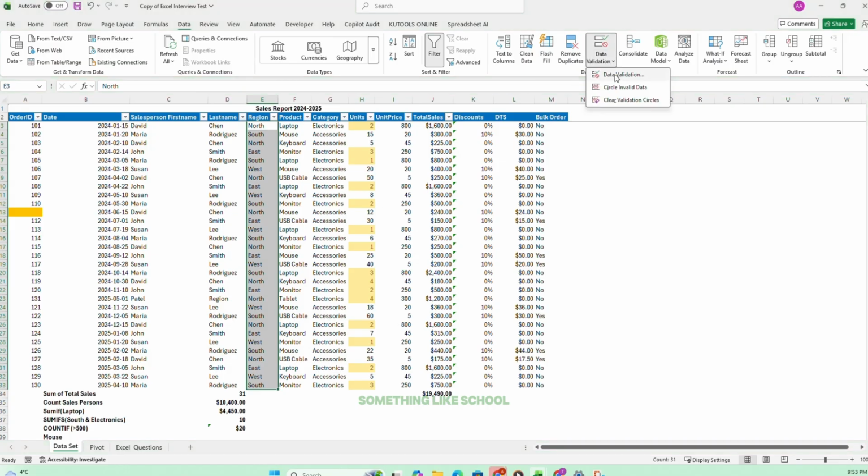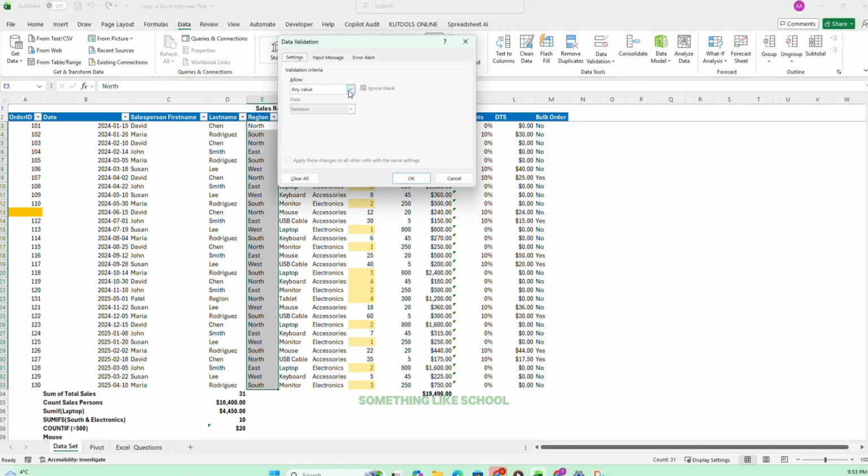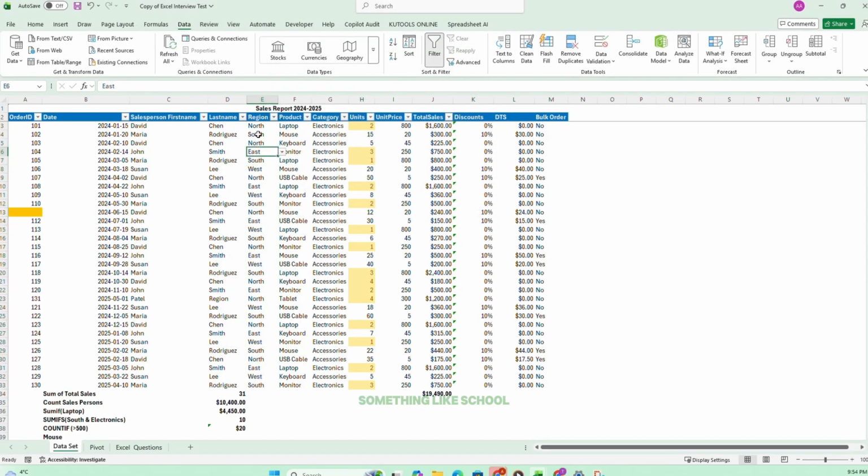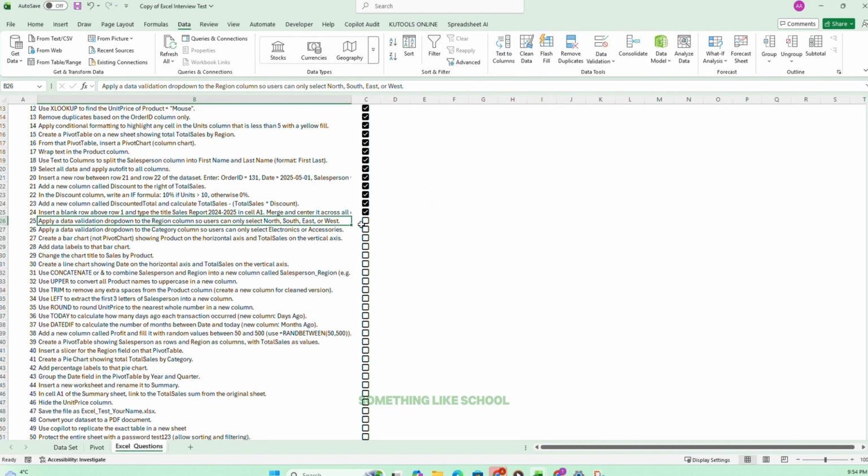then you go to data validation, click on data validation, change any value to list, then you write north, comma, south, comma, east, comma, west. Then you click on OK. So now people can only do a drop down and change from north to south or east to west.